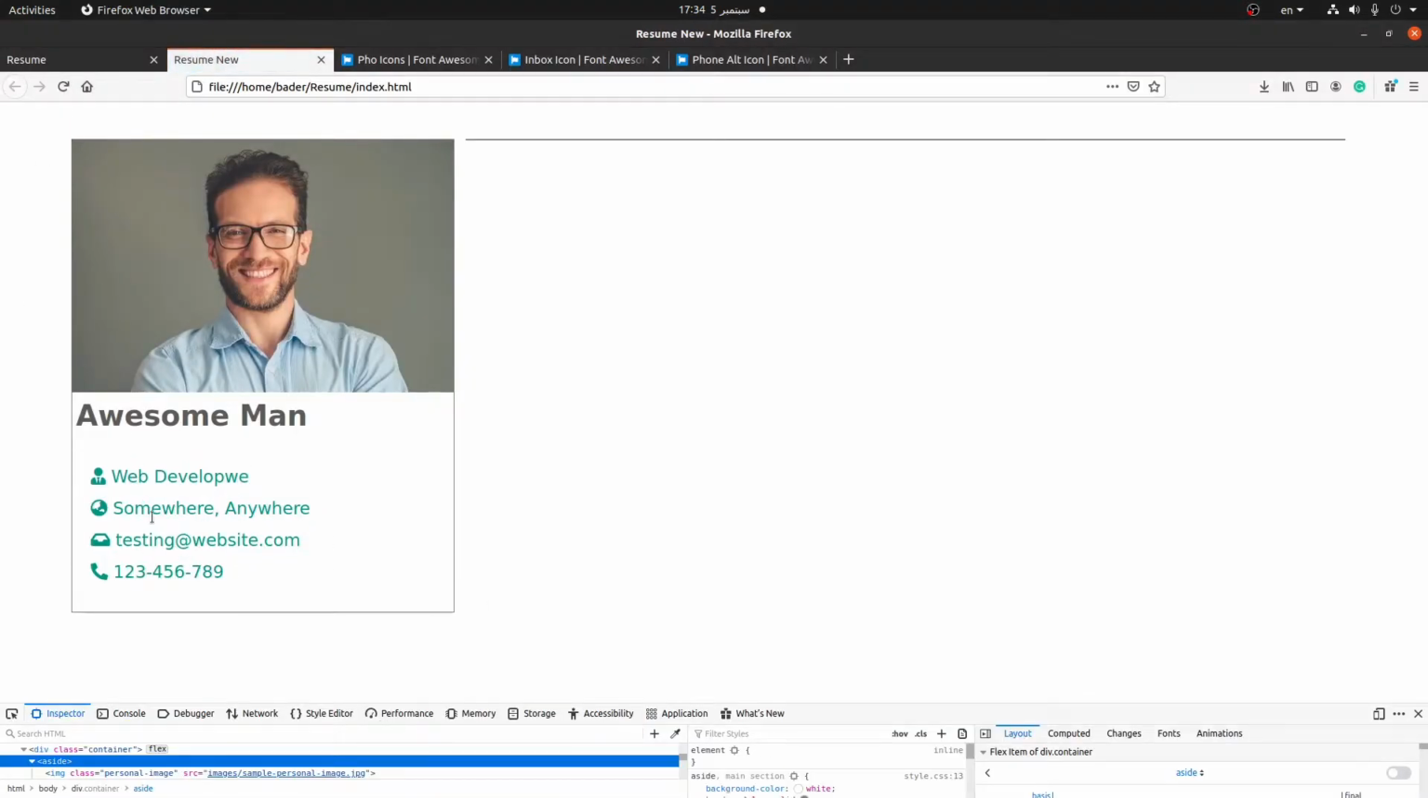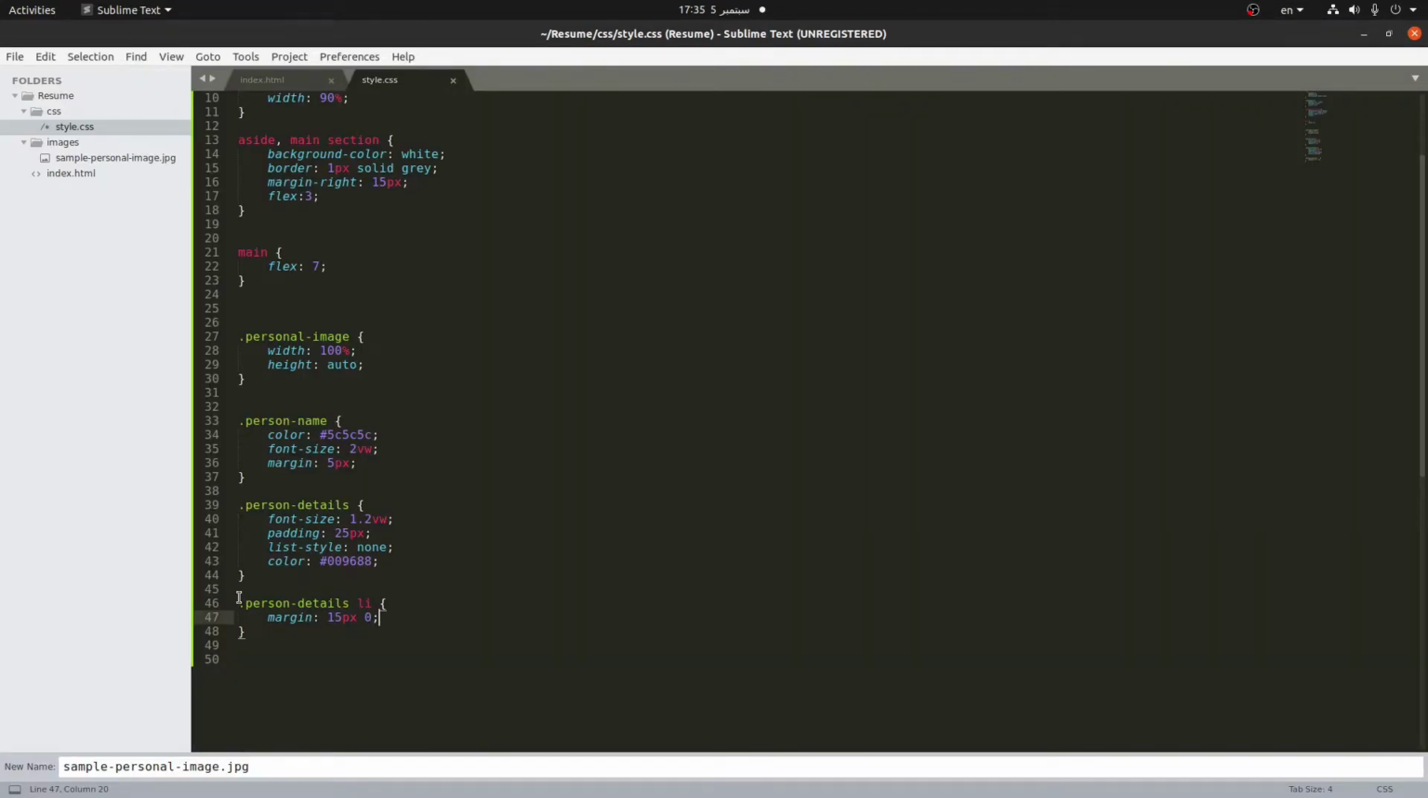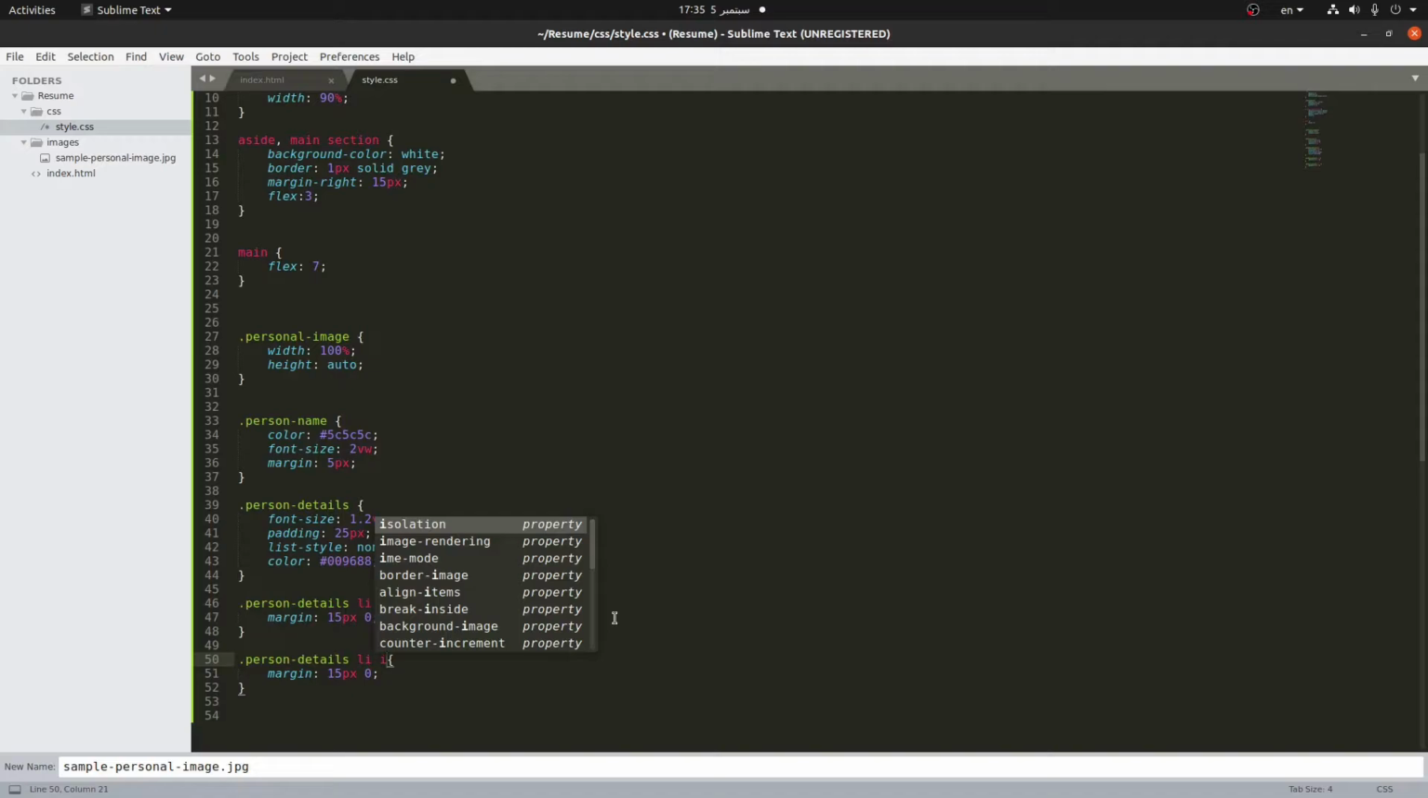And we are going to see that they now have space between them. And one thing that I want to give some space between the li and the icon, next to the icon. So I'm going to set a right margin. Let's just go here and hit the icon, and let's give it a margin.